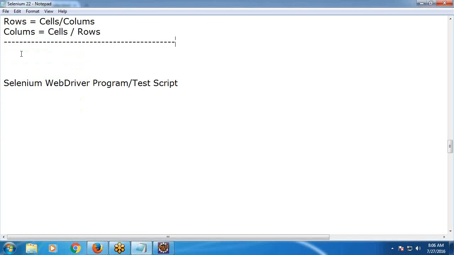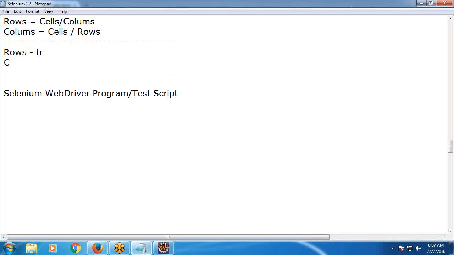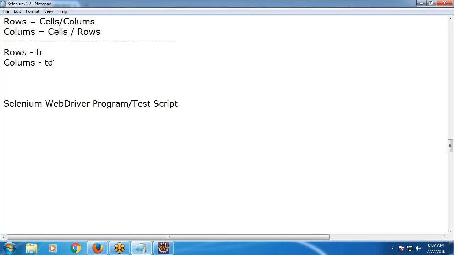Here, HTML symbols for rows: TR, table row. Next, columns: TD, table data. TR stands for table row. TD stands for table data. Okay.